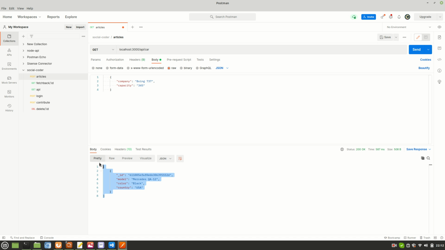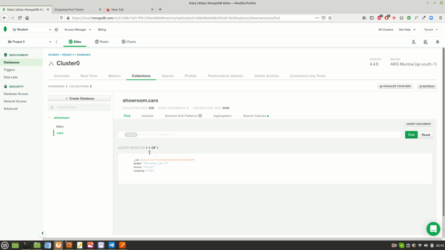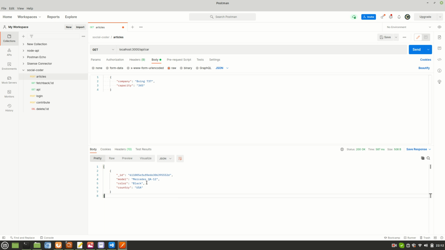See, the data which we stored there on MongoDB, here itself we are getting that. Okay, so this is how it works. So far so good. Let's now go back to the schema and try to tamper the schema and see what happens.